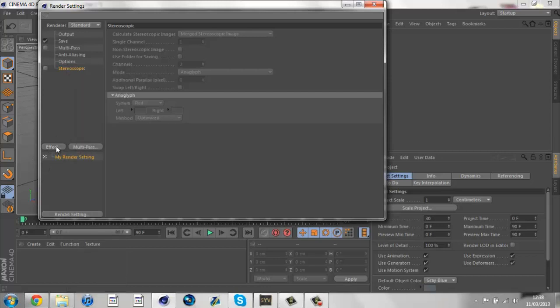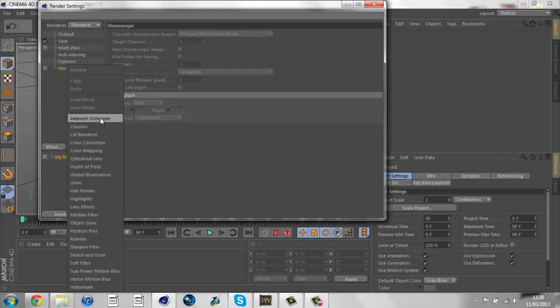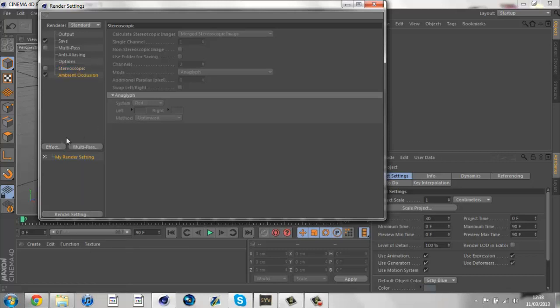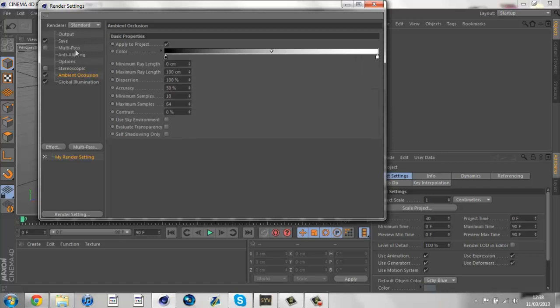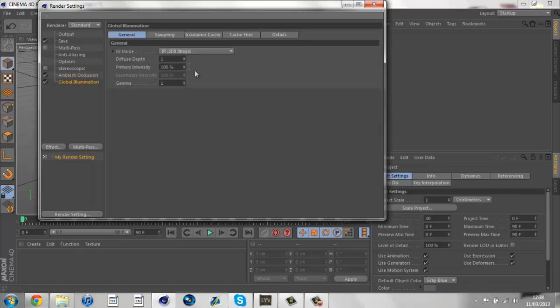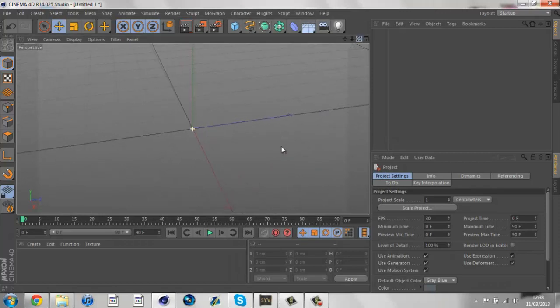And then you want to go to effect. To effect, you want to add ambient occlusion and global illumination. On ambient occlusion, keep everything the same, don't change anything. For global illumination, diffuse depth, we want to change that to 4. Gamma, we want to change it to 2.2. You want to go to GI mode, IR plus QMC still image. Right. That's render settings sorted.